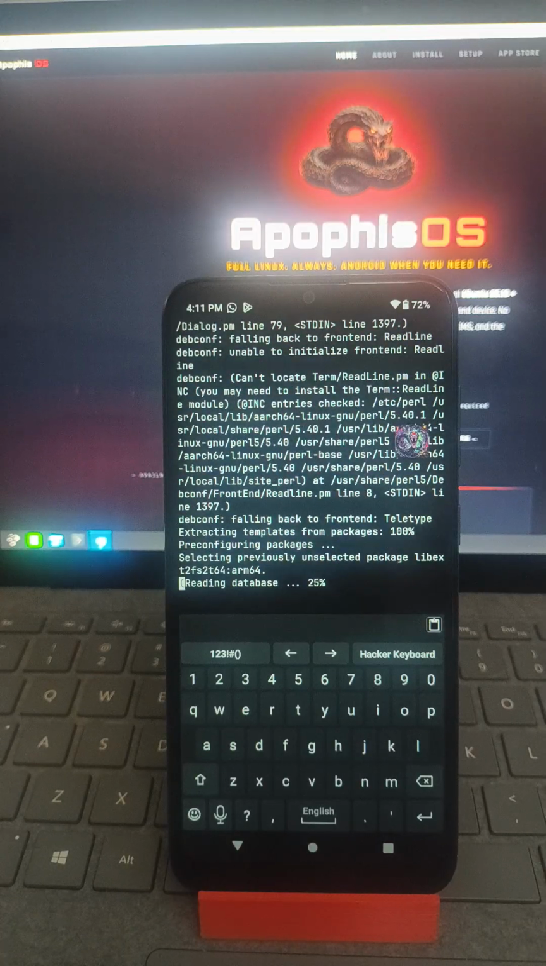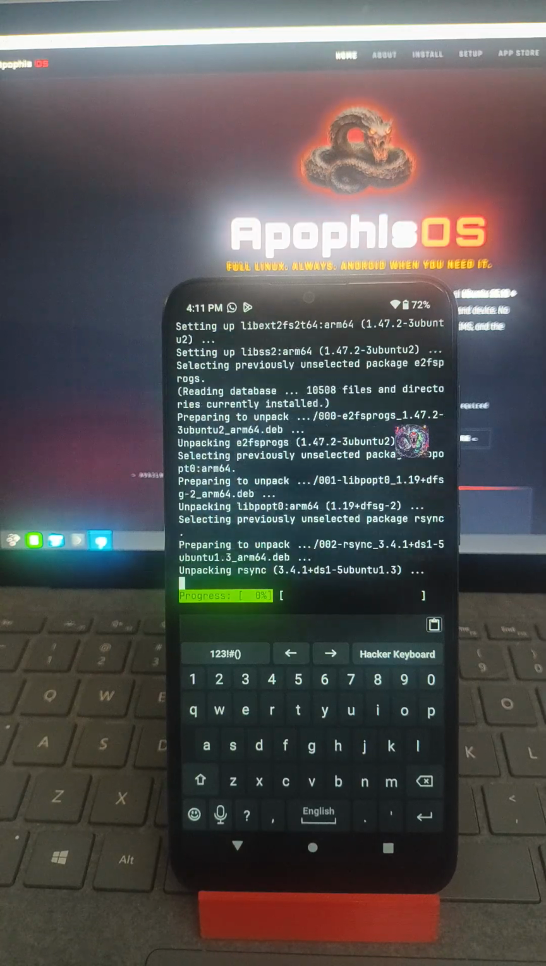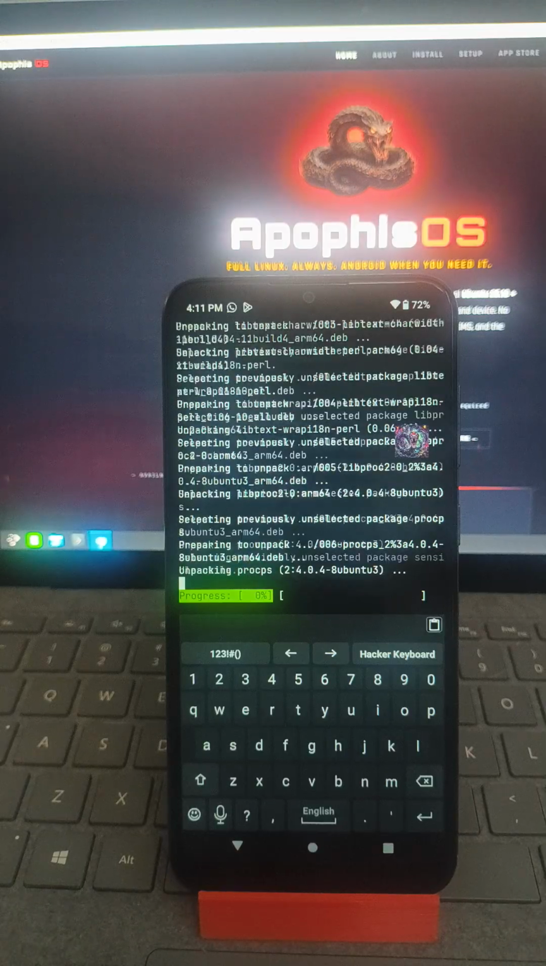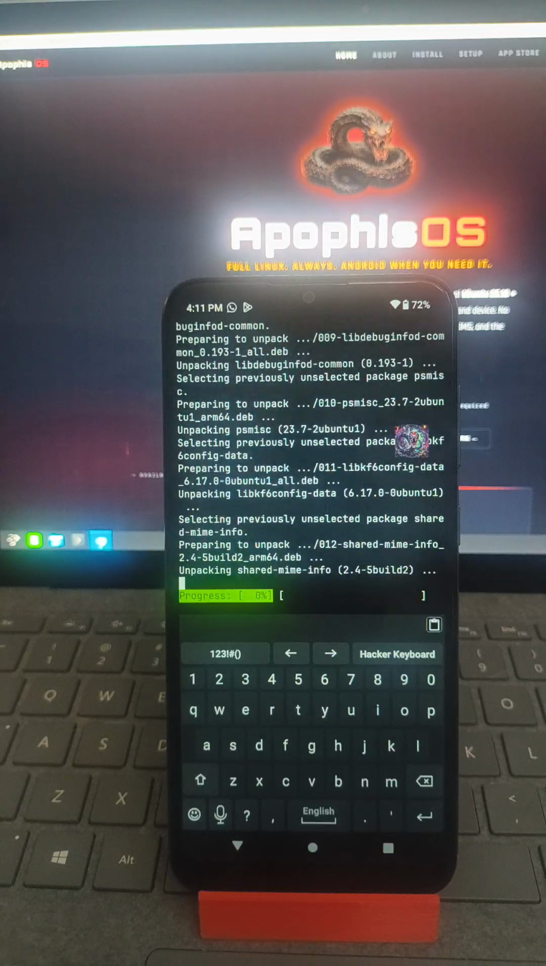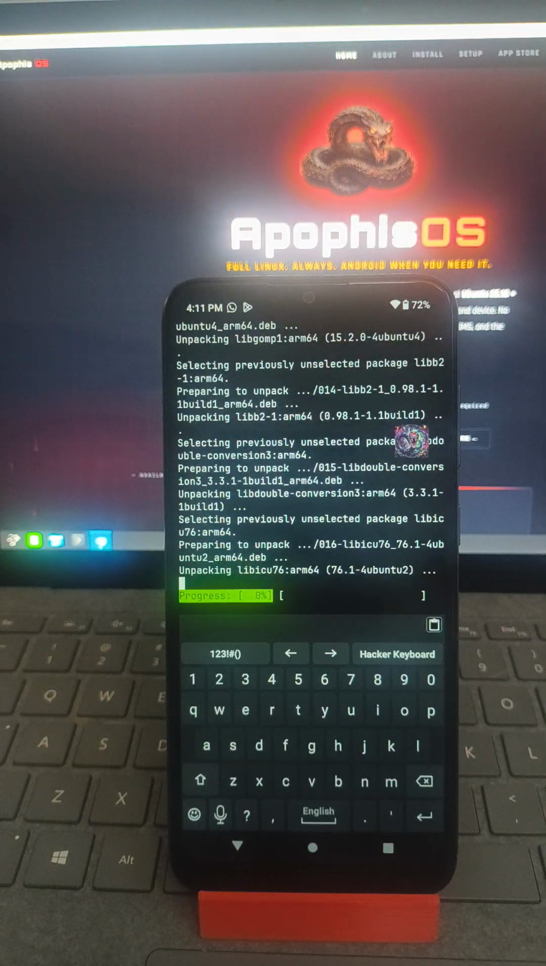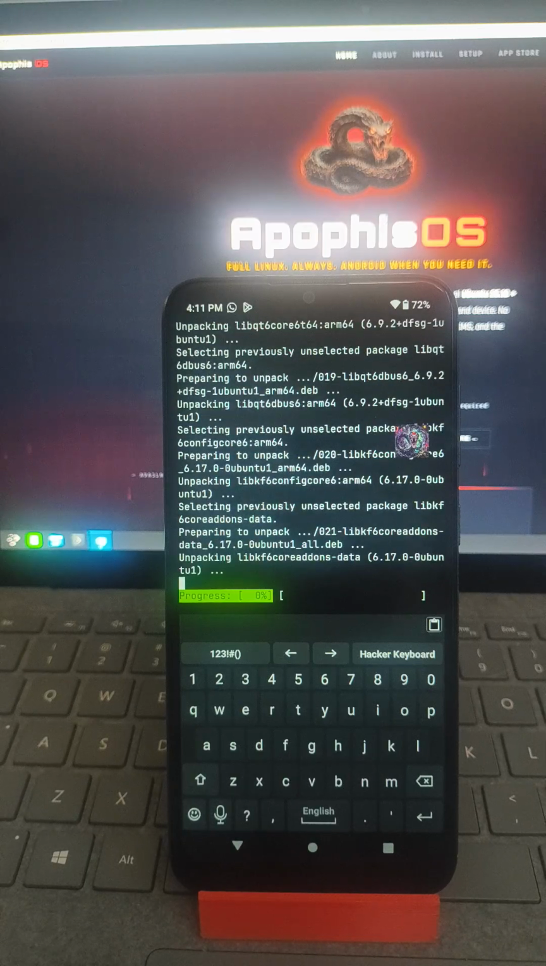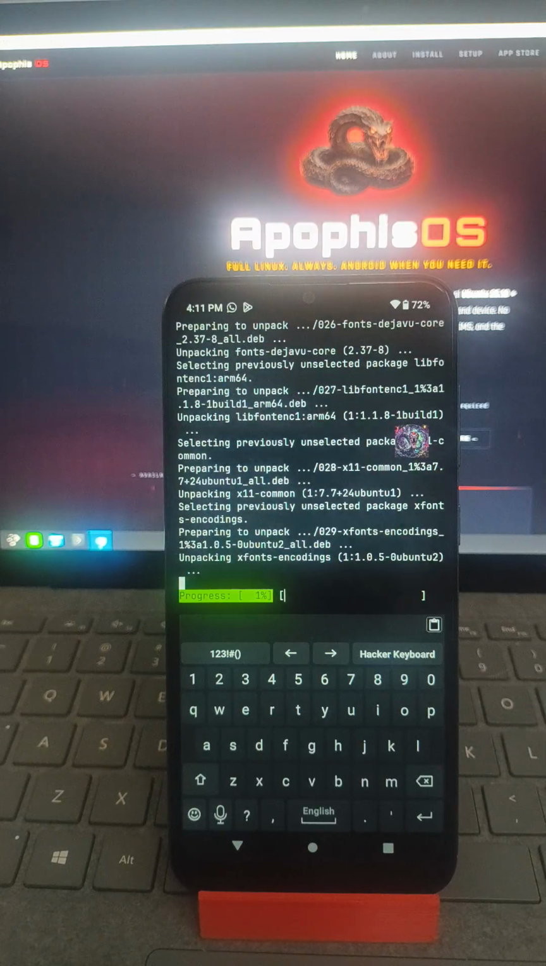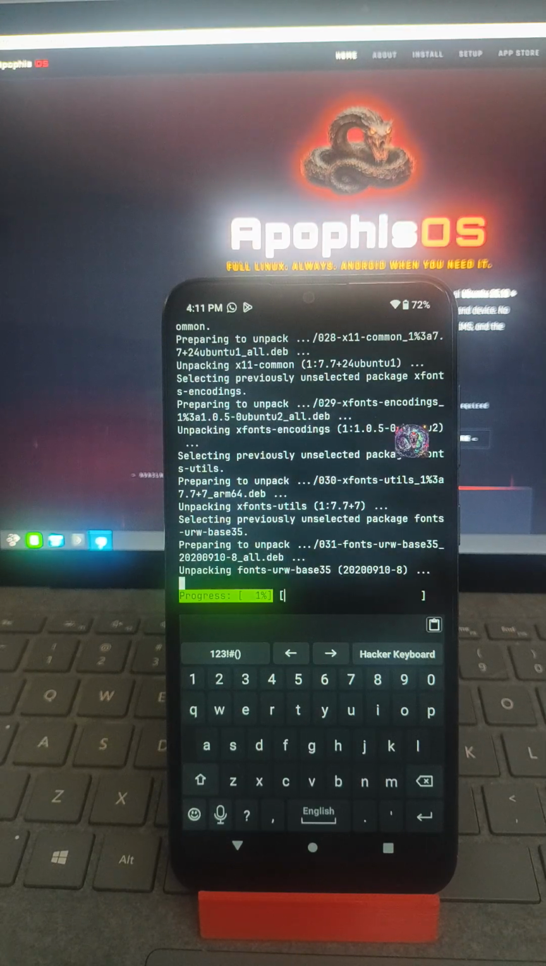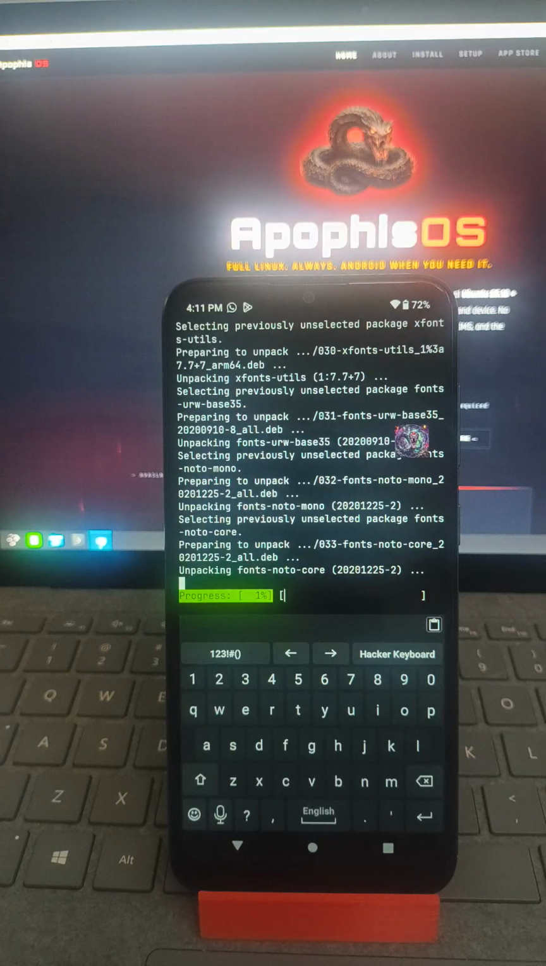So the first part was the download from the repos. This part is the actual install. Again, this is going to be the longest process, so just wait for it to finish.